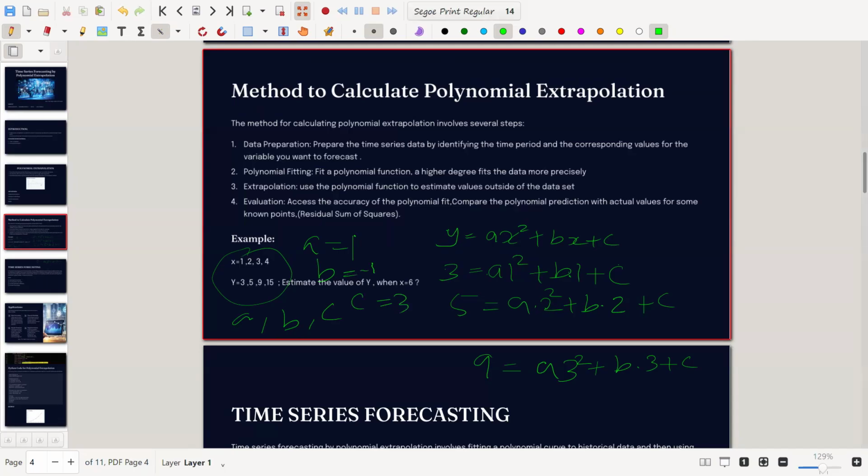Substitute the coefficients into the polynomial equation. Then our polynomial equation is y equal to x squared minus x plus 3. So we get the polynomial function. Then we try extrapolating a value outside the data set.